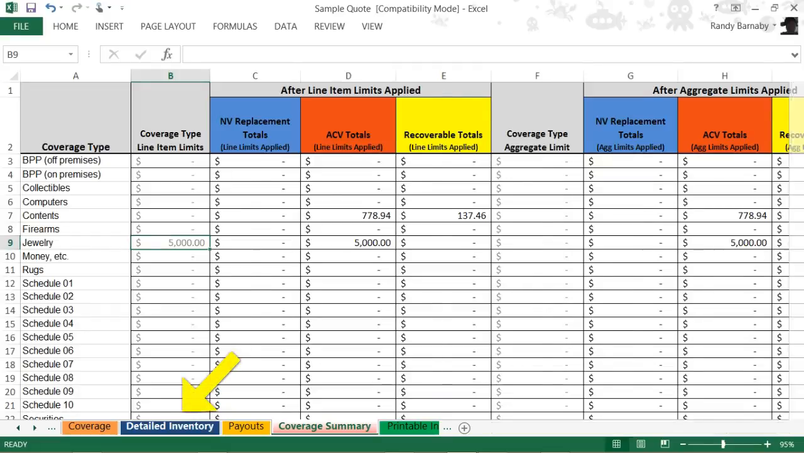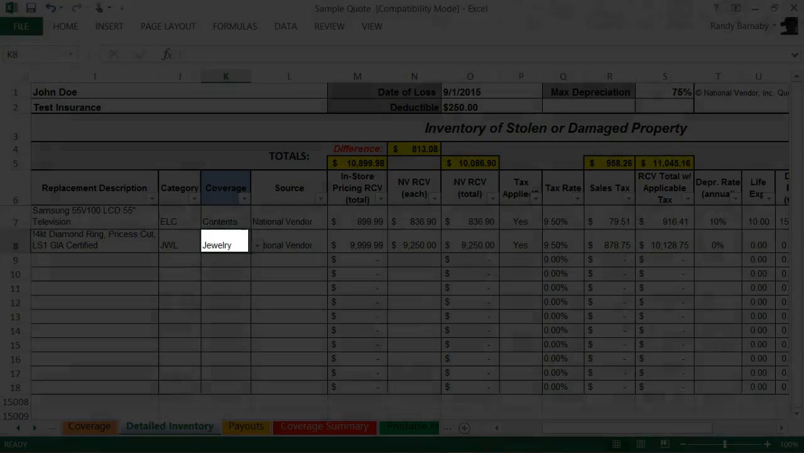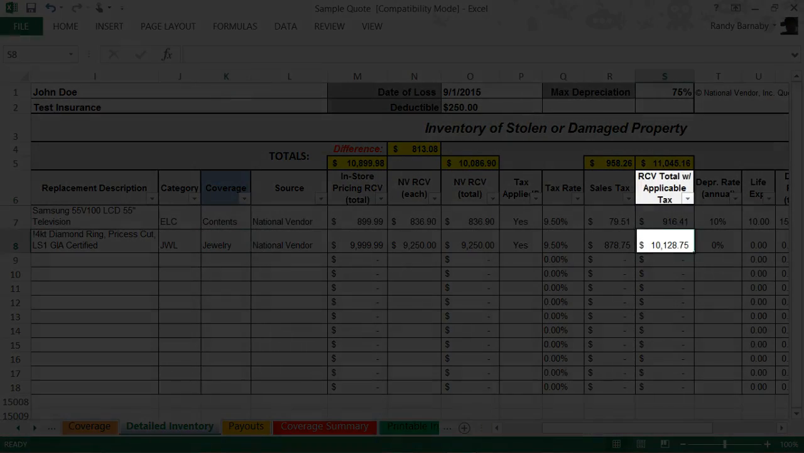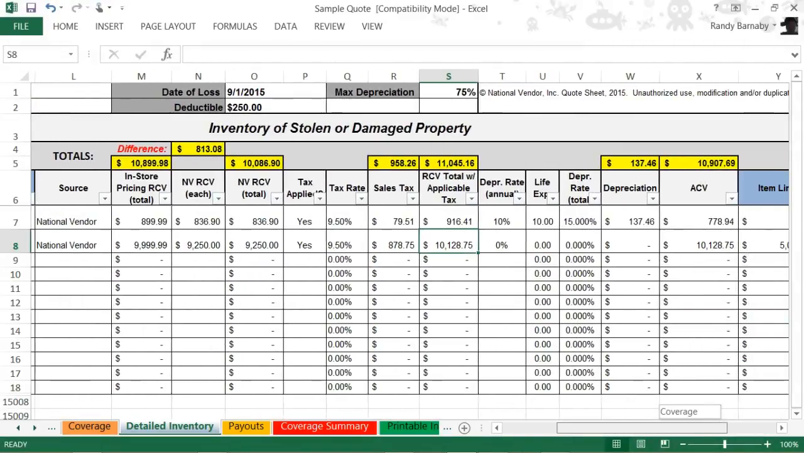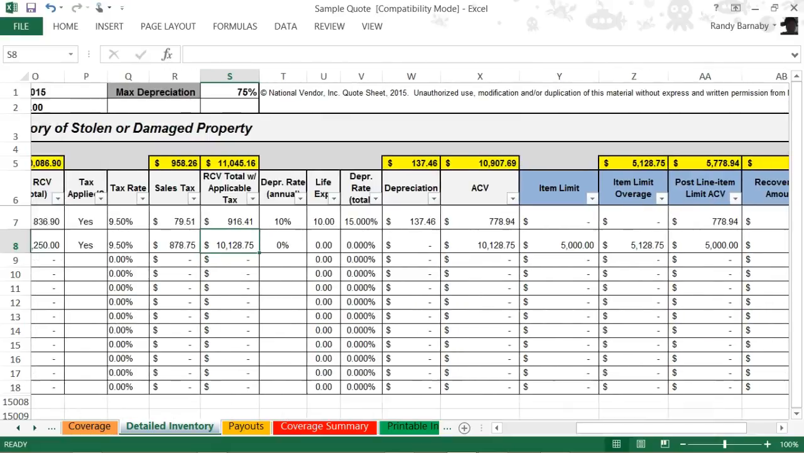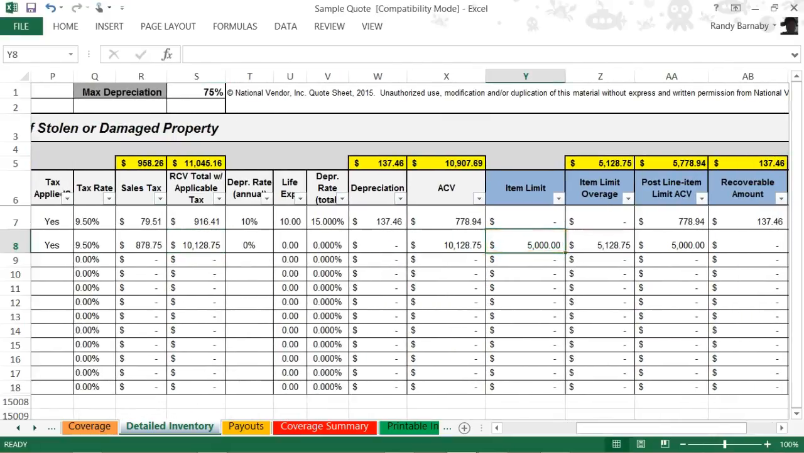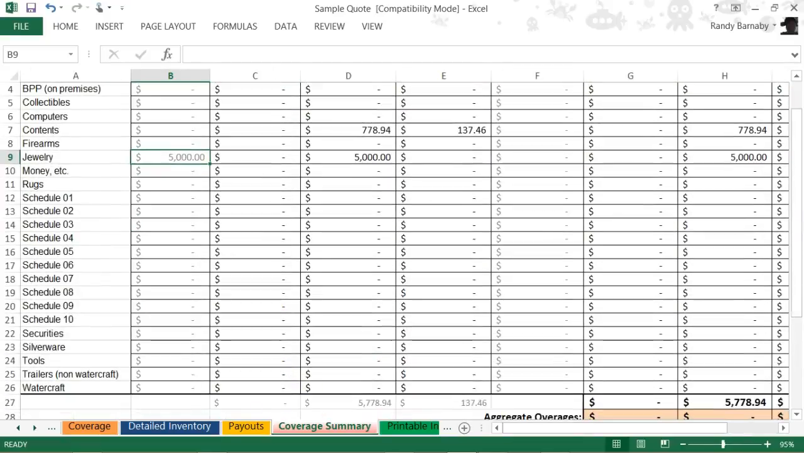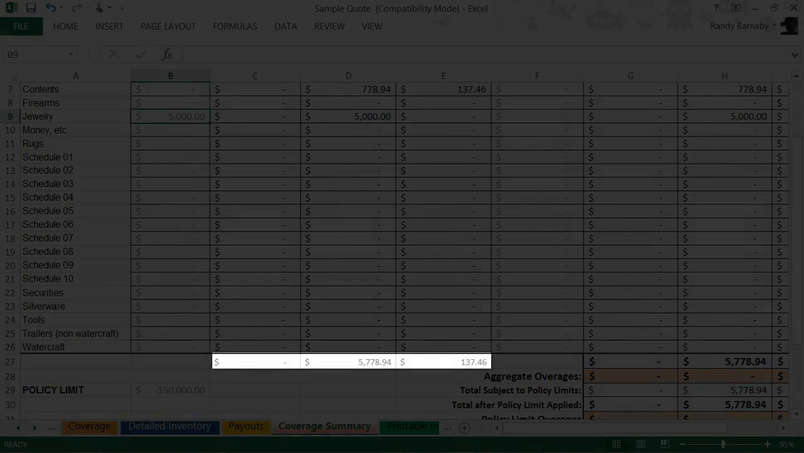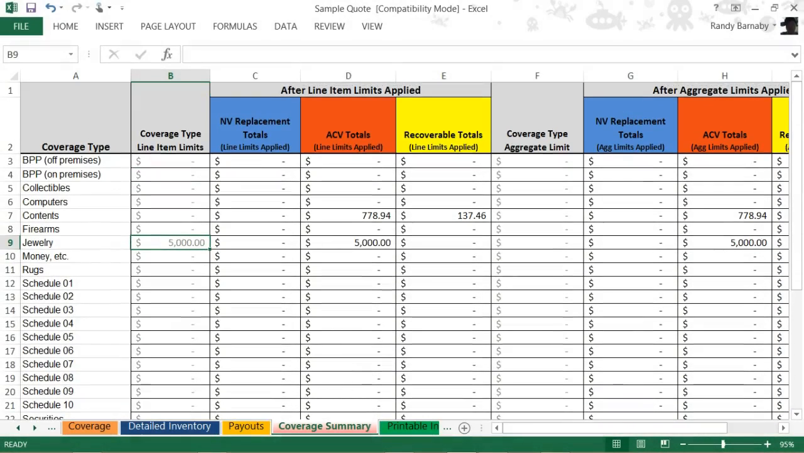You can see that back on the detailed inventory. Coverage type jewelry. You'll see a $10,128.75 RCV total with sales tax, which runs up against a line item limit of $5,000, creating a $5,128.75 overage and a post line item limit ACV amount of $5,000. No recoverable amount. So here are the totals of these 3 payment buckets after limits are applied.